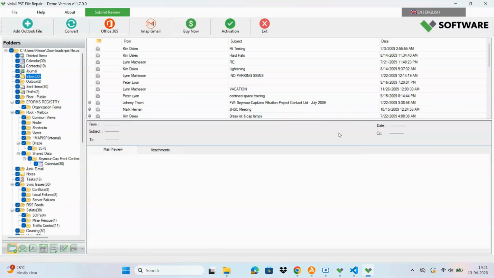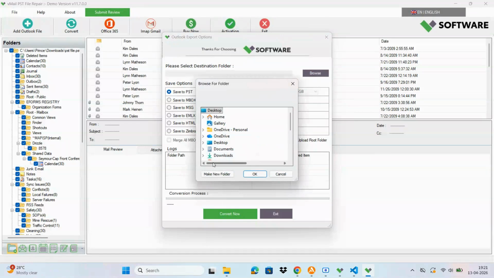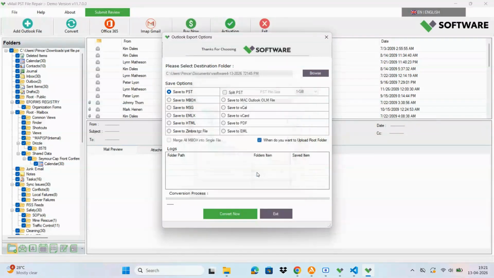Now select the folders or items you want to export. You can either choose the entire mailbox or only specific data. Next, choose the format in which you want to save your data. The tool supports multiple formats like PST, EML, MSG, MBOX, PDF, HTML, and vCard. Finally, click on the Save button.